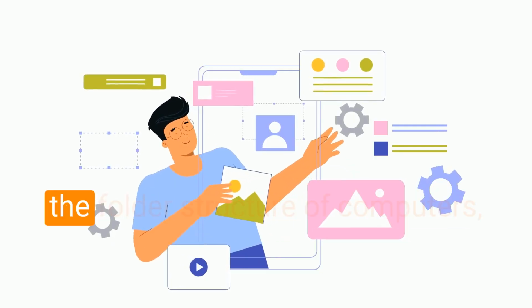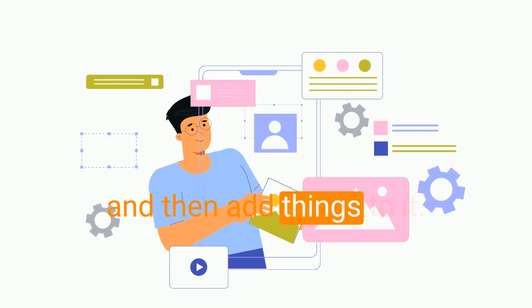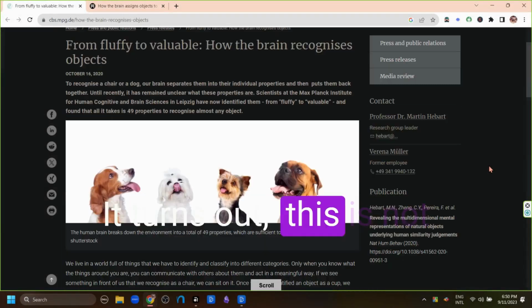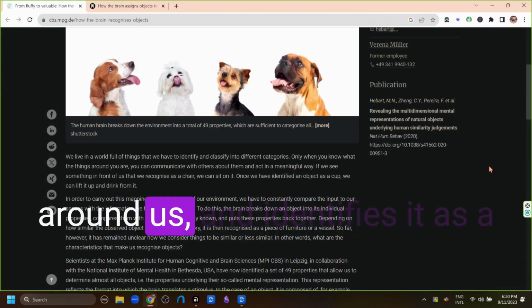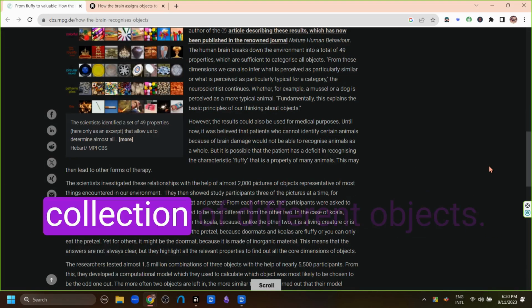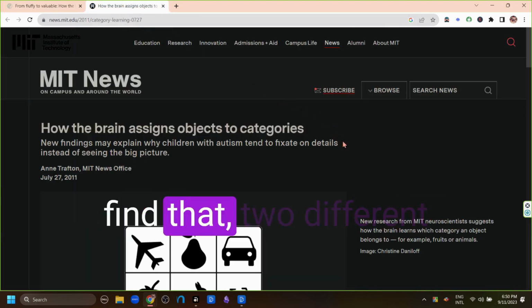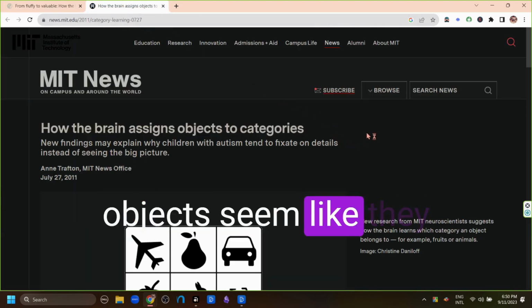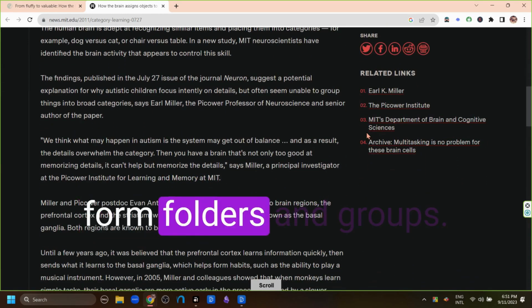Nowadays, we are familiar with the folder structure of computers, where we make a folder first and then add things to it. It turns out this is not how brains work. Our brain sees the world around us and identifies it as a collection of different objects. And after some time, we find that two different objects seem like they belong to the same type, and only then do we form folders and groups.